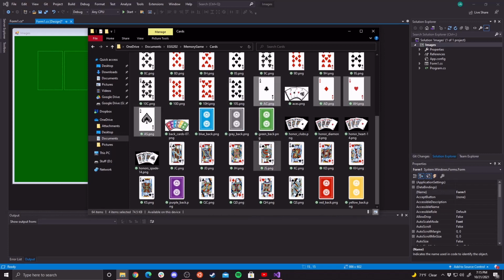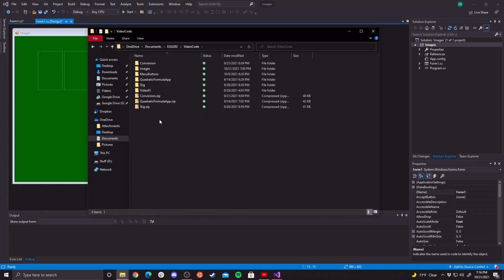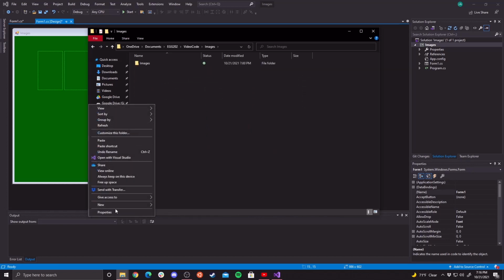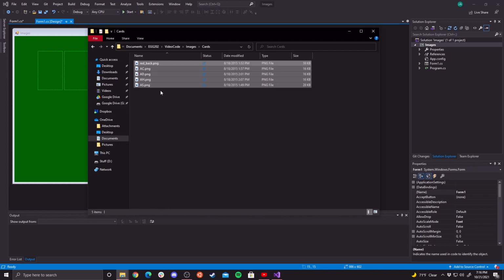And I'm going to select the red back again. I'm going to right click and copy and paste that. I don't have to copy and paste it here, but I'm going to just to keep everything within this one folder. So I have video codes where I have it, and I go to images. I'm going to make a new folder here. I'm going to call this just cards for right now. And put these in here. Doesn't matter where we actually put them, but I'll just put them here for right now.